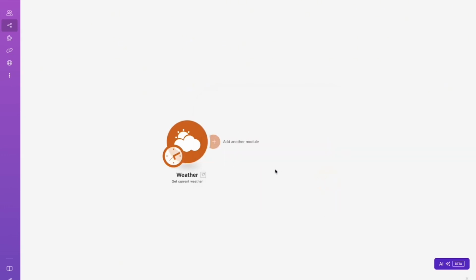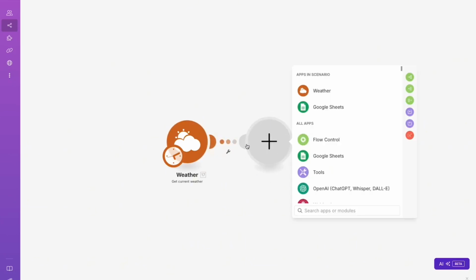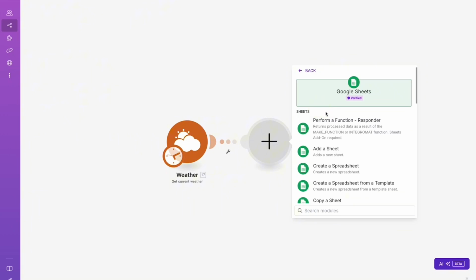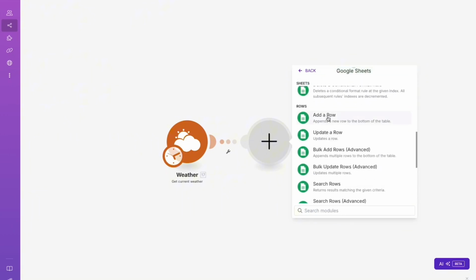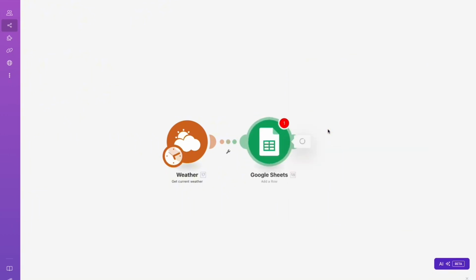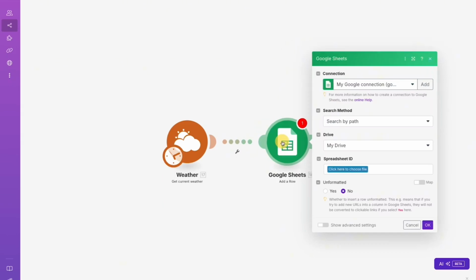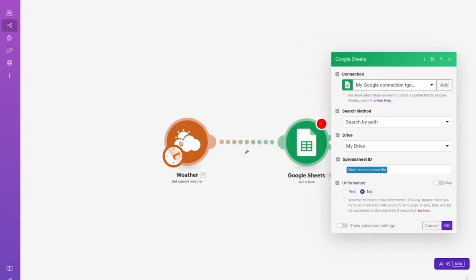So I can say that, and now it's going to be pulling the weather data for London, UK. Now from here, I can just add another module. I can say Google Sheets. Let's make it Google Sheets. And let's say I want it to add it into a row. I want to add the data that it gets in and then put it into a new row, right?